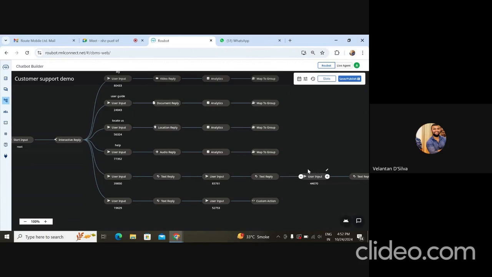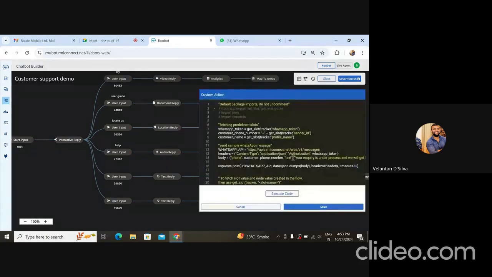Maybe if I want to push data to my CRM, I can use an API component to push the data. But with a custom action, I have a lot of control, as I can write the entire business logic here. I can fetch the data, write my entire business logic, and do all the operations here. So I have greater flexibility using a custom action versus using an API component.